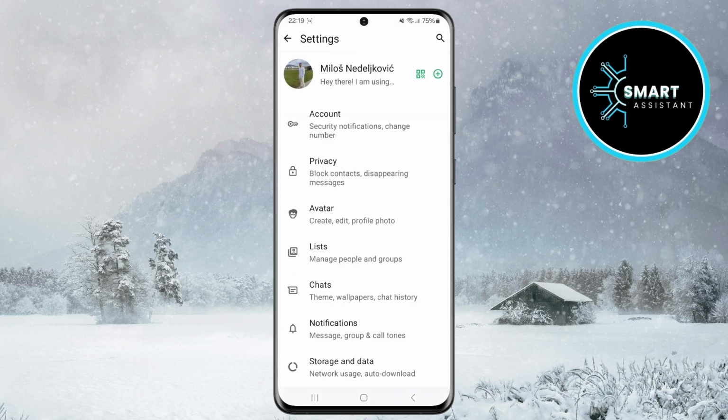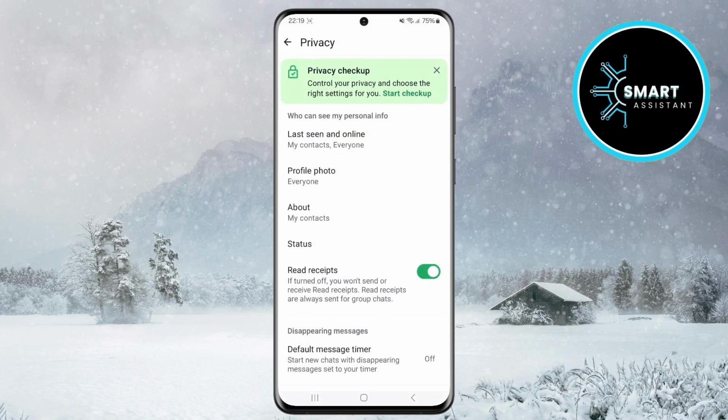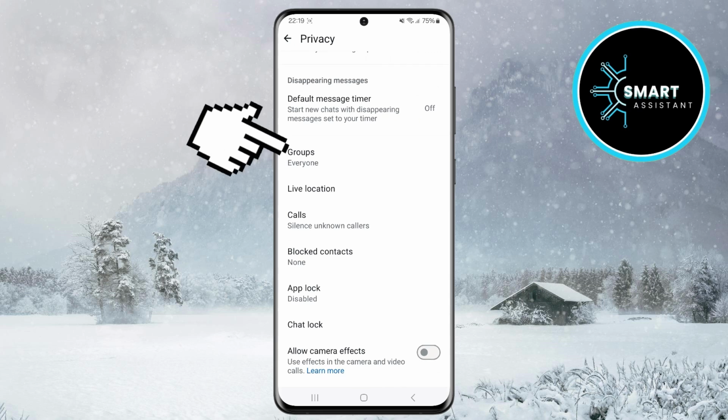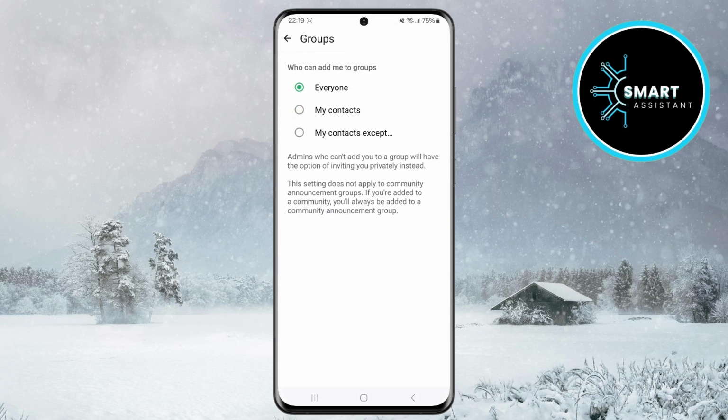Once you've opened the settings, find and tap on the Privacy option to open it. When you're in the Privacy settings, scroll down a bit, find the Groups option, and tap on it. Once you've opened this option, you'll see 3 available choices.